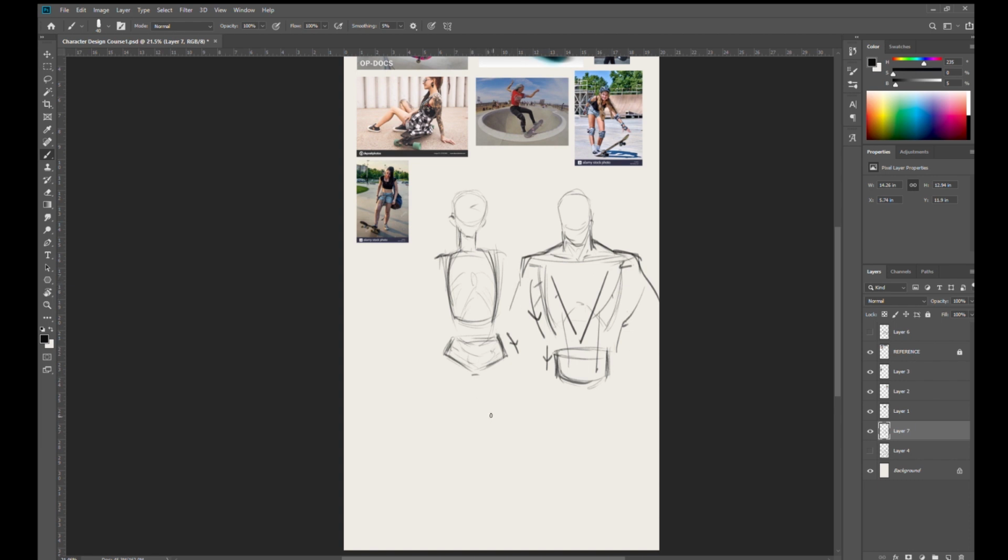So that's a bit of an anatomy lesson. Again, if you're interested in learning, there are lots of videos out there. Go check them out, because it's really helpful to know this stuff when you're drawing characters, especially humanoid characters. So alright, that's anatomy.